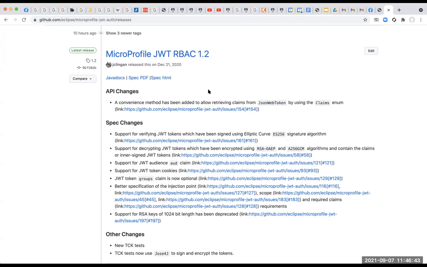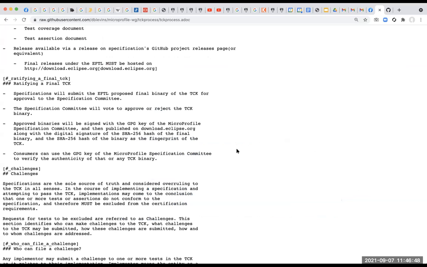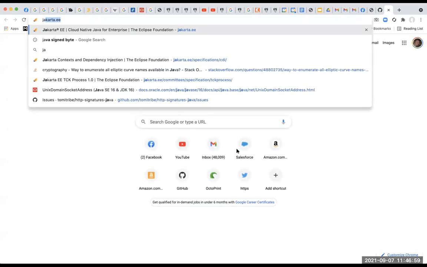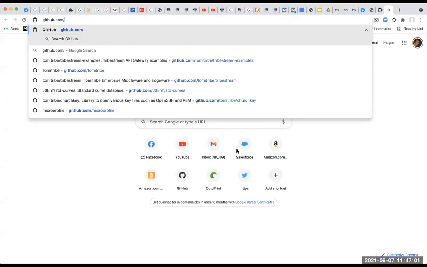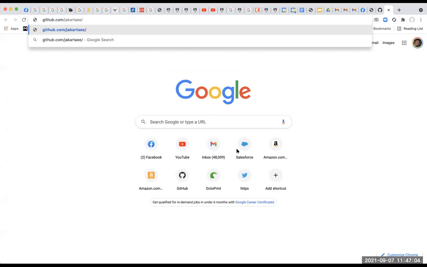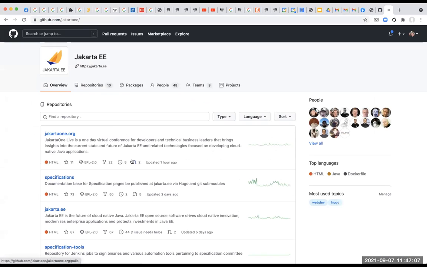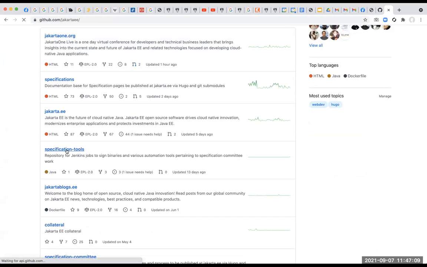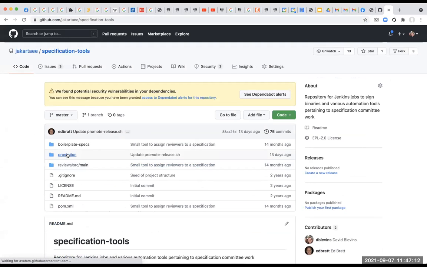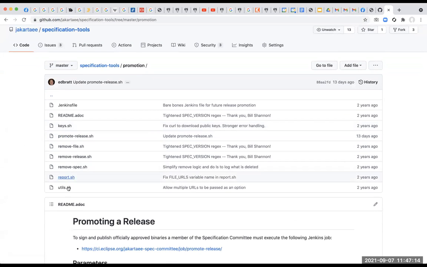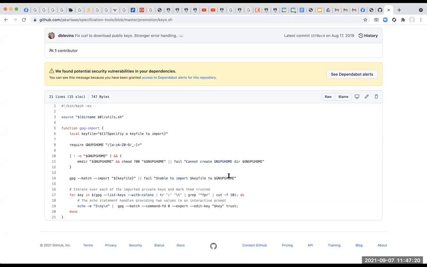So David, can you find out how to get the public key exported? I had a quick look, couldn't figure it out. Yep, I can do that. I have a whole bunch of scripts in the specification tools repo. Here are all of the releasing things like that, and I've got a script here specifically to do the export.